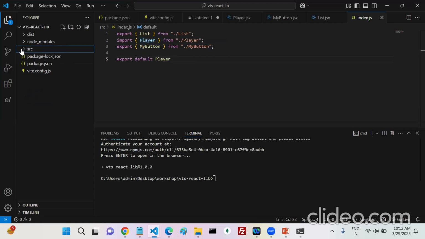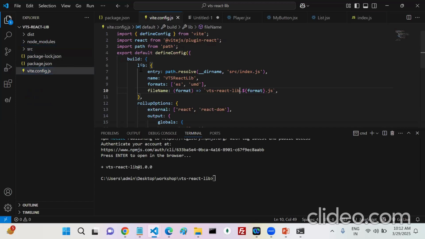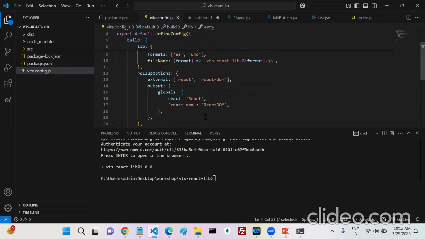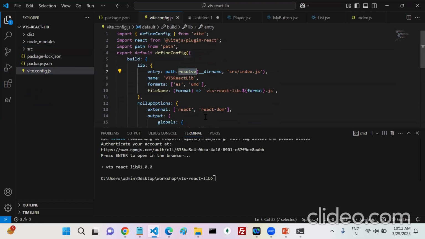Once this particular configuration is completed, you can go to the vite config.js file. Here you can mention the library names and all this stuff. You can get this particular file from the internet; don't think more about this one. Once you have this file, you can think my library development is completed.